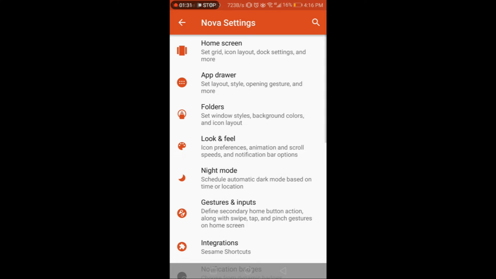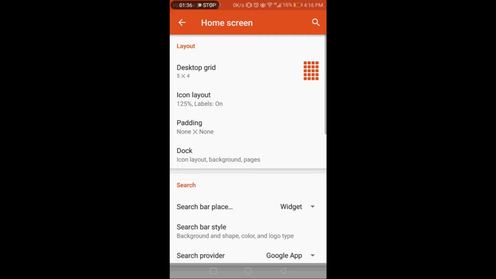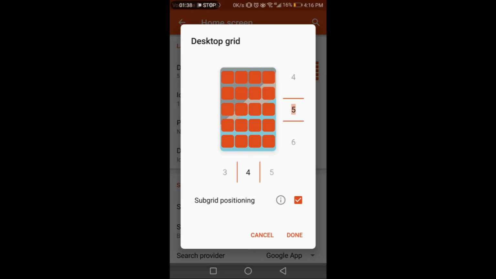So once you open the Nova settings, we need to go to home screen, desktop grid. This differs from a phone to another because of the size of the screen, but since my screen is not very big, I will go with 7 vertical and 6 horizontal icons and leave the subgrid checked, yes, and then done.